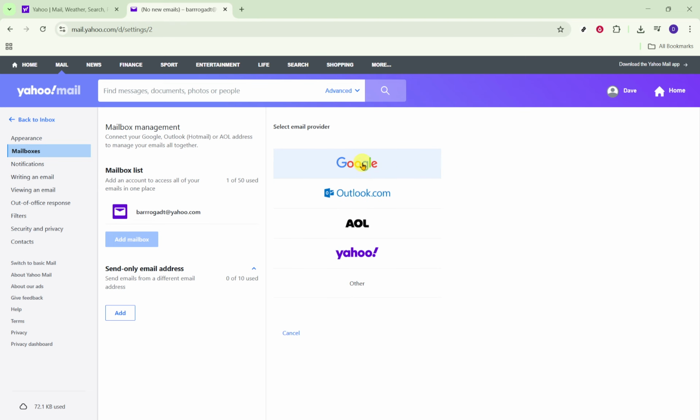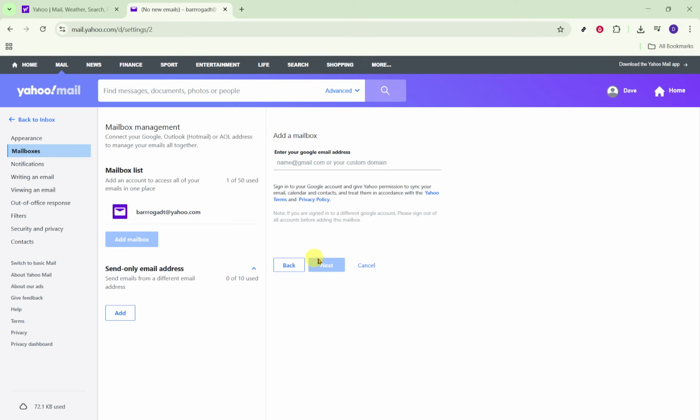A Google sign-in window will appear. Click Sign In with Google. If you're already signed into Google in your browser, you'll see your account listed. Select the correct account. If not, sign into your Google account as prompted. After that, you'll land on a permissions screen.